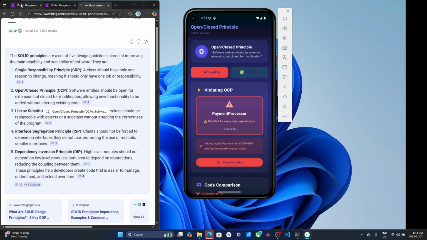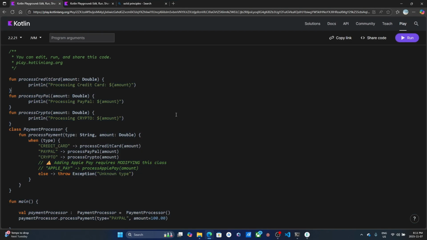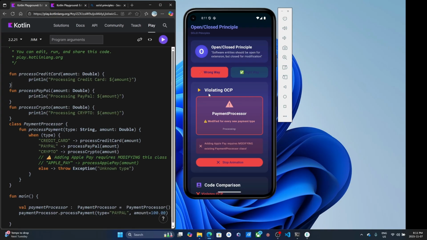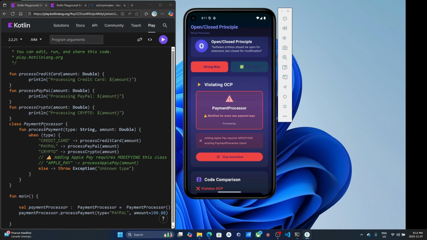What does this mean? Say we have existing code which is the wrong way, violating OCP. We have a class, PaymentProcessor. The payment processor simply has a function that takes a type as a string and an amount as a double. So process payment depends on different types, like credit card, PayPal, crypto, and it has an amount. Two parameters. So it switches on the different types.